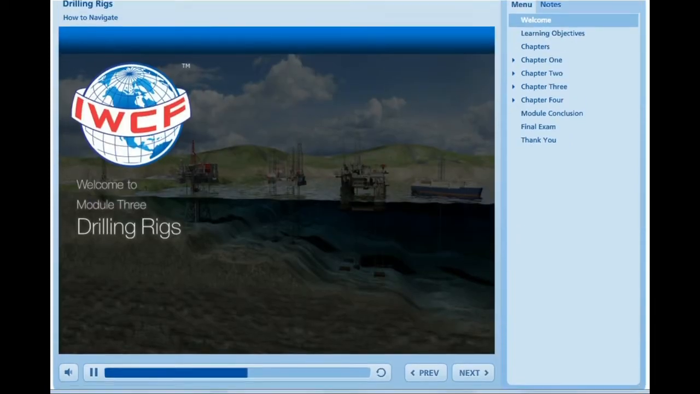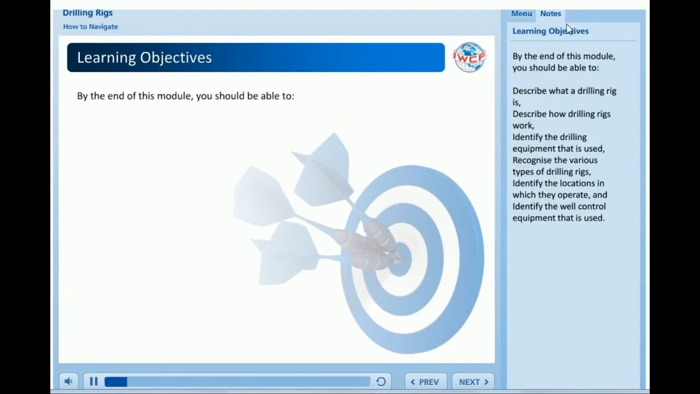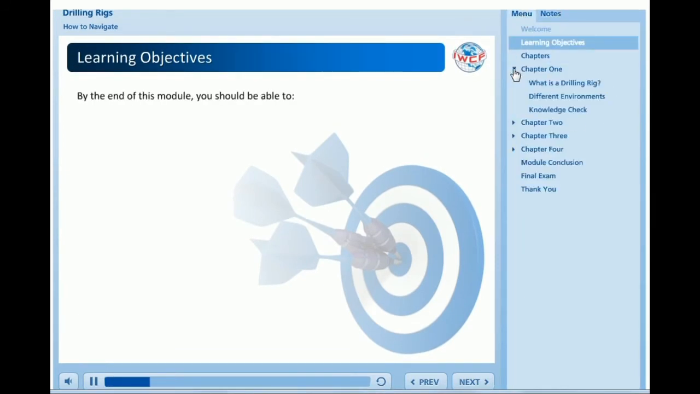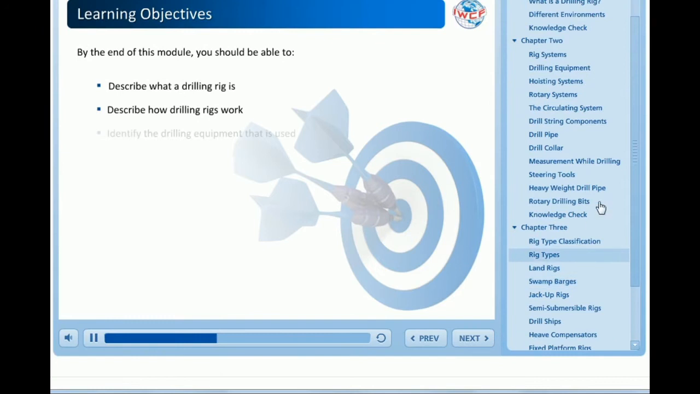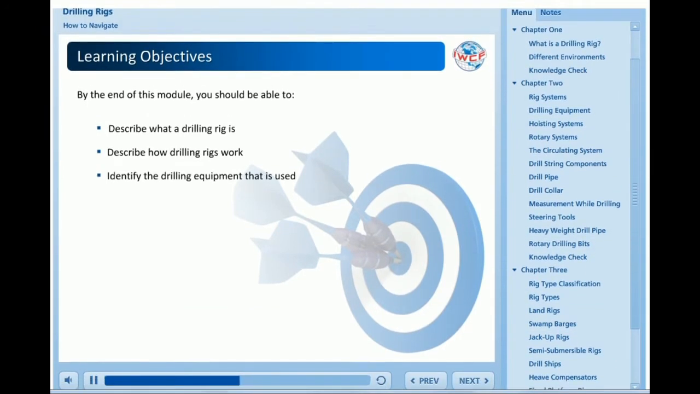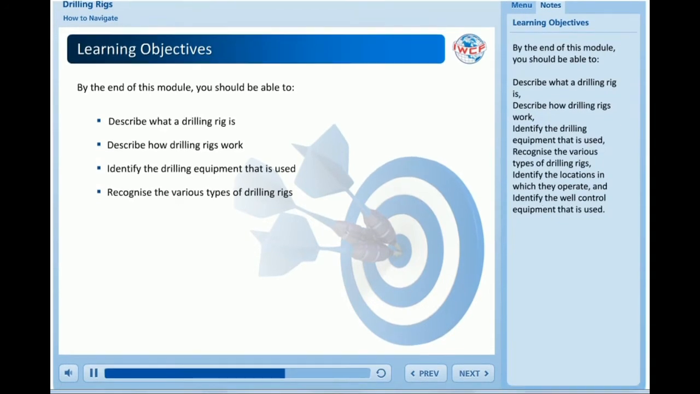Welcome to Module 3, Drilling Rigs. By the end of this module, you should be able to describe what a drilling rig is, describe how drilling rigs work, identify the drilling equipment that is used, recognize the various types of drilling rigs, identify the locations in which they operate, and identify the well control equipment that is used.